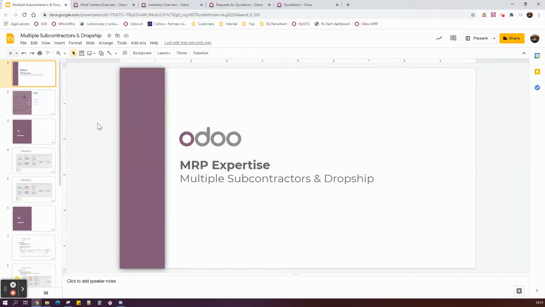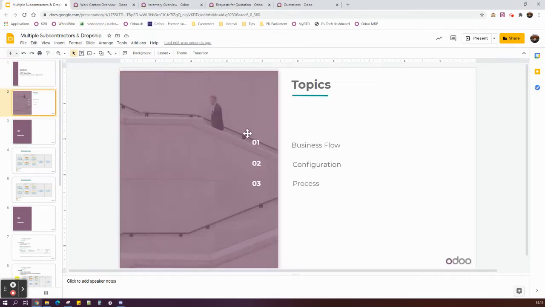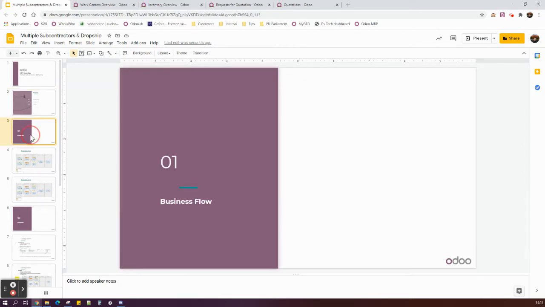Hello, in this video I'm going to explain a business case where we have multiple subcontractors and also the dropship process. I will divide this presentation in three parts. The first one is to explain the business flow, the second the configuration that we need to do in Odoo, and the third the process, how it is executed in the database.